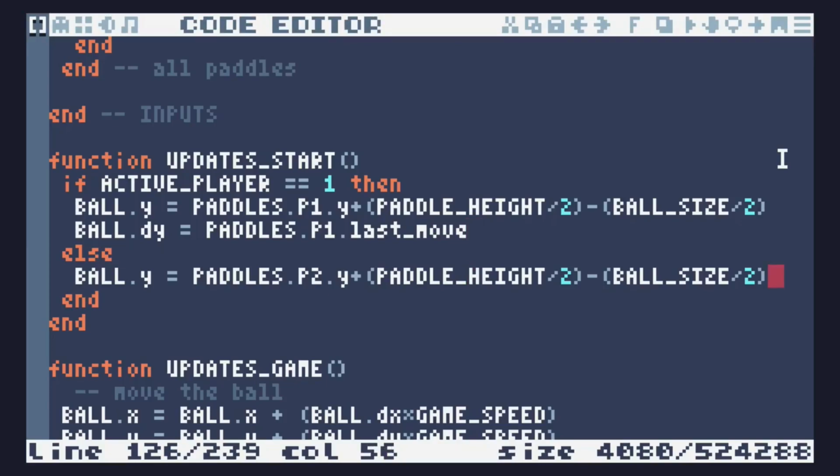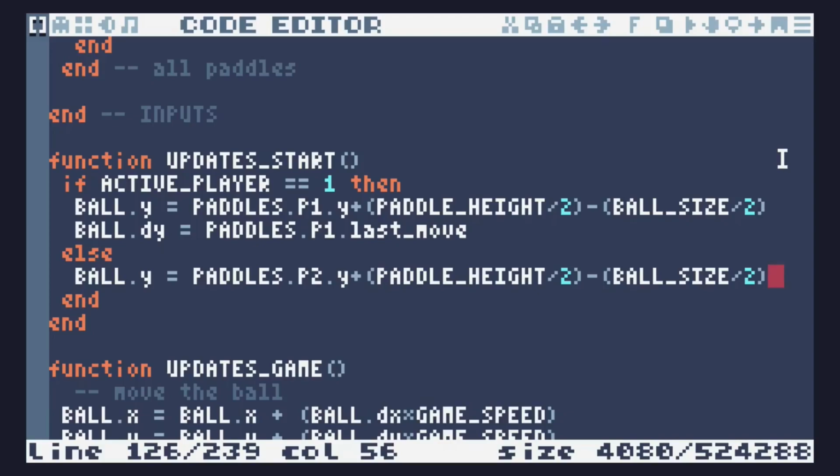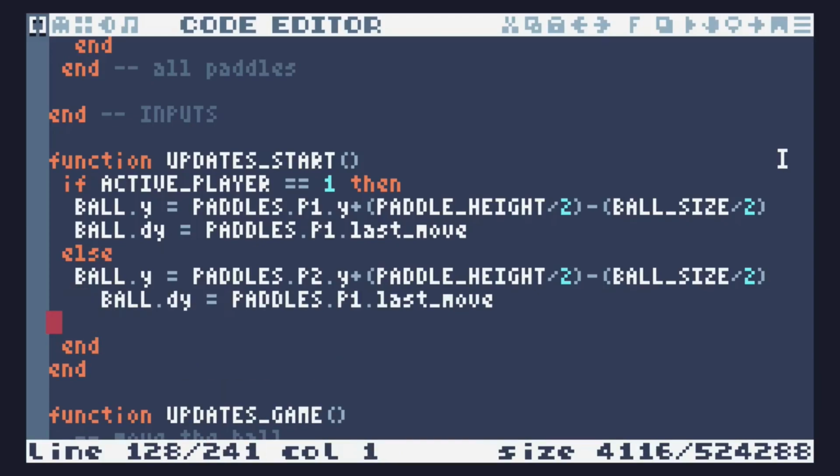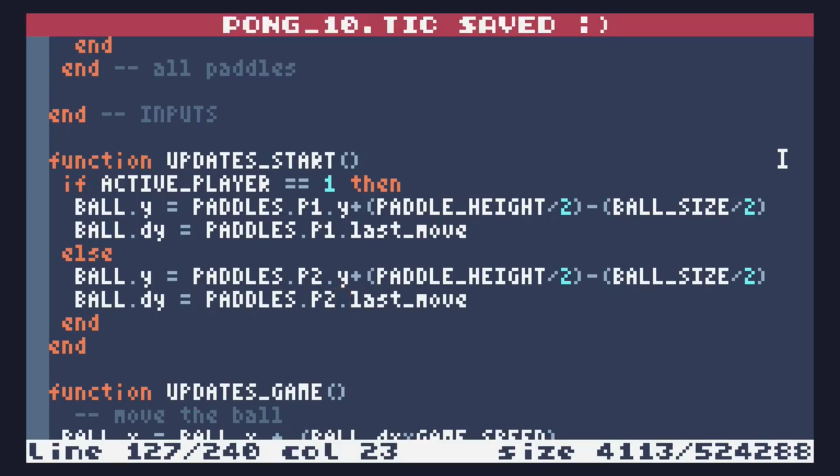Copy this. Actually, do I need this to be inside? Oh yes, because we need to check it for player 2, for paddle 2 here.